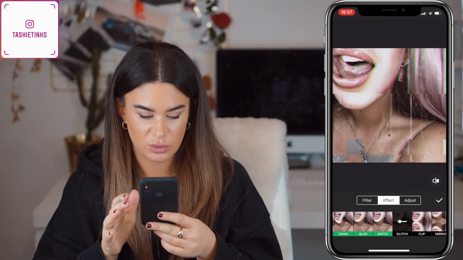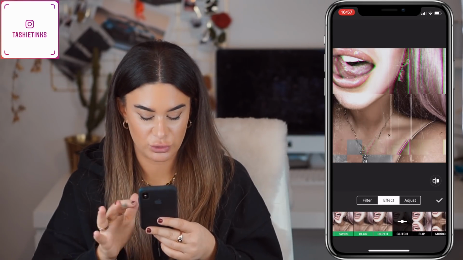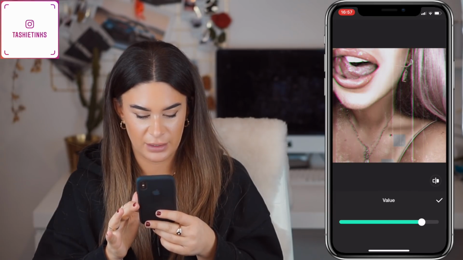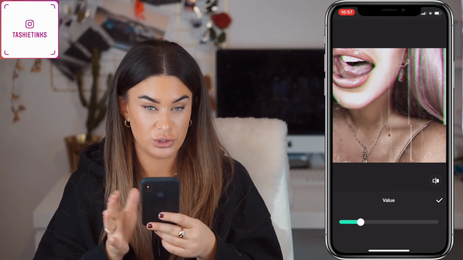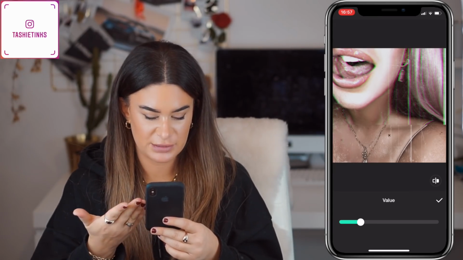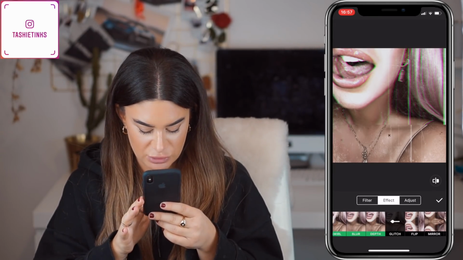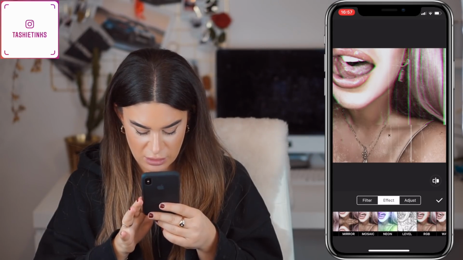Okay, you have glitch, which is going to give it a whole glitch effect. You can see, you can make it like this, like this. There's lots of options here if you just use the scrolly bar. That's pretty cool.